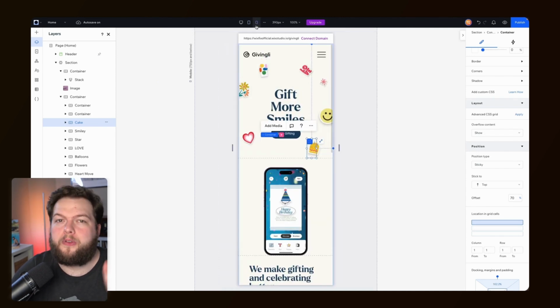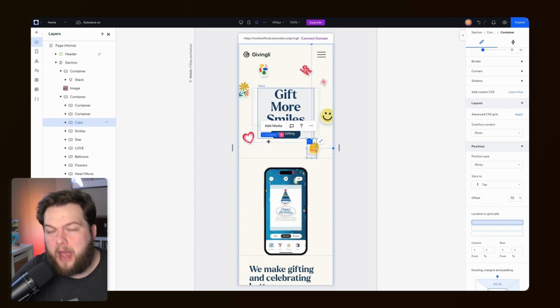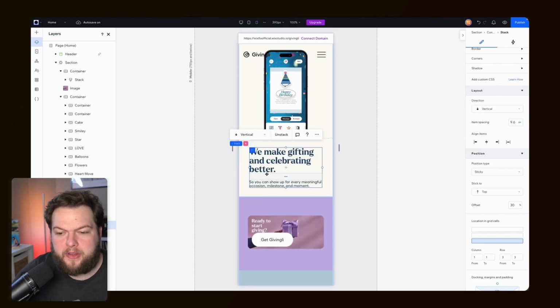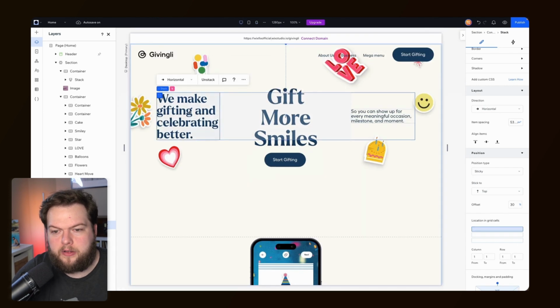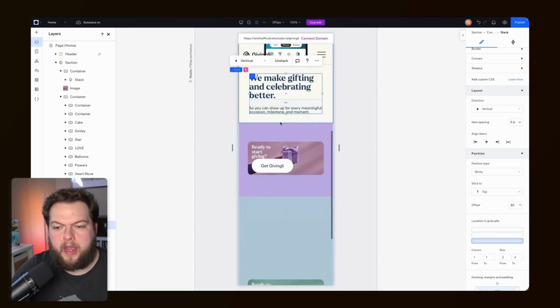However, for mobile, you're going to want to simplify it a whole lot more. For example, on mobile, I removed the sticky position from every single element. And I also put this stack here on desktop in the third row. And I made it a vertical stack instead of a horizontal one.